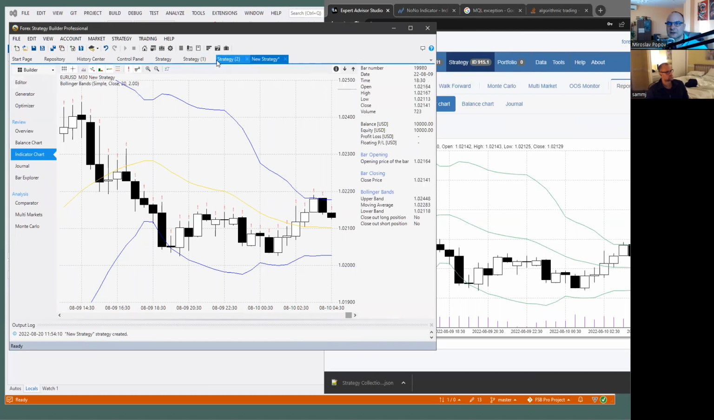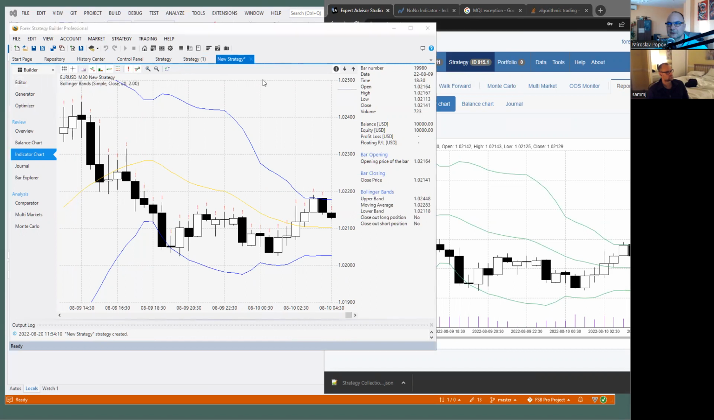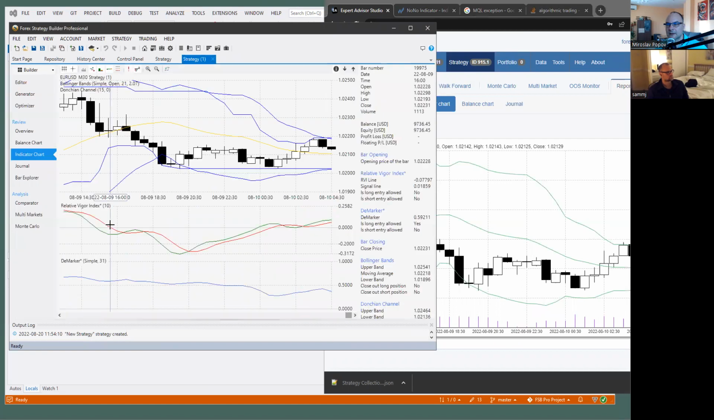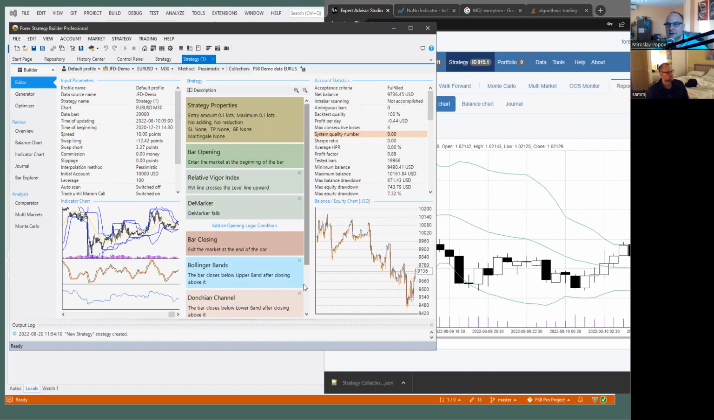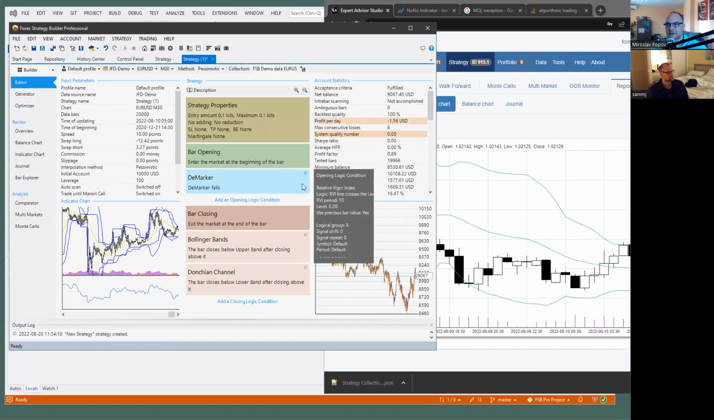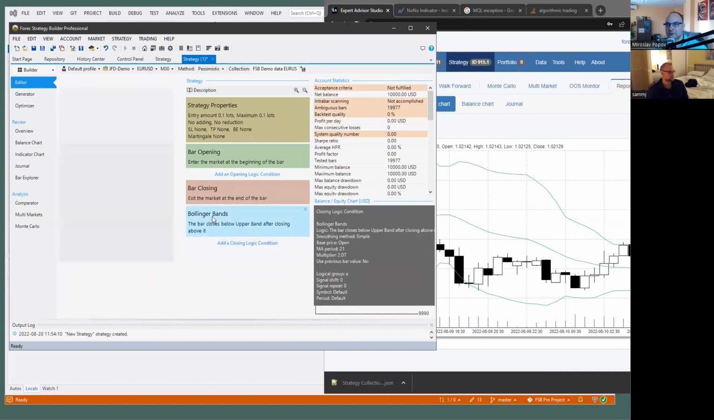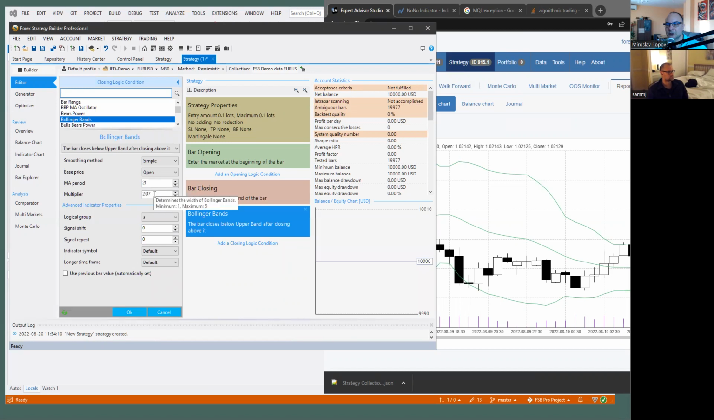Let's open the strategy again. It's very interesting. Let's close the other indicators. Yeah. And I will remove this Donchian to have only Bollinger Bands with this parameter. 21. Do we copy the period correctly? 21, 2007. Simple. Base price open.